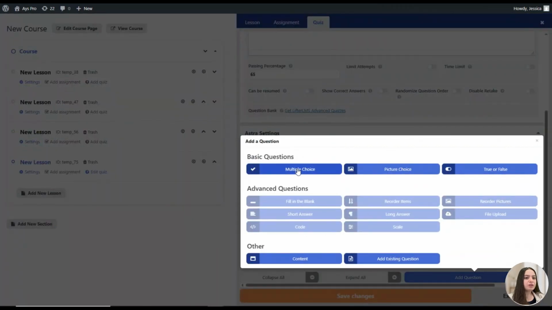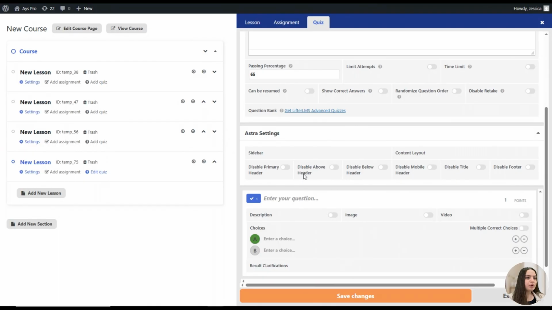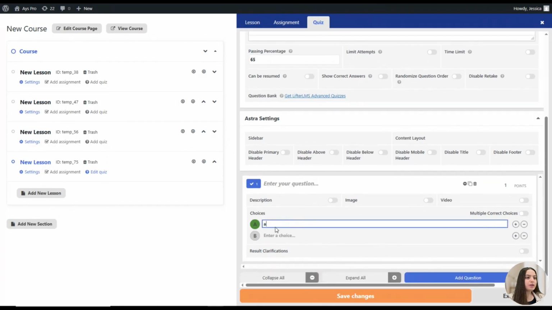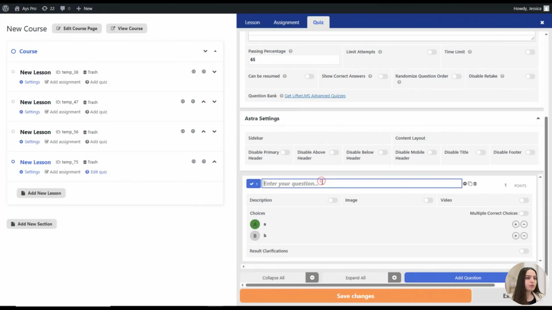And here we can add a question. Here we can choose the question type and enter choices here. Provide a description, enter a question like this.